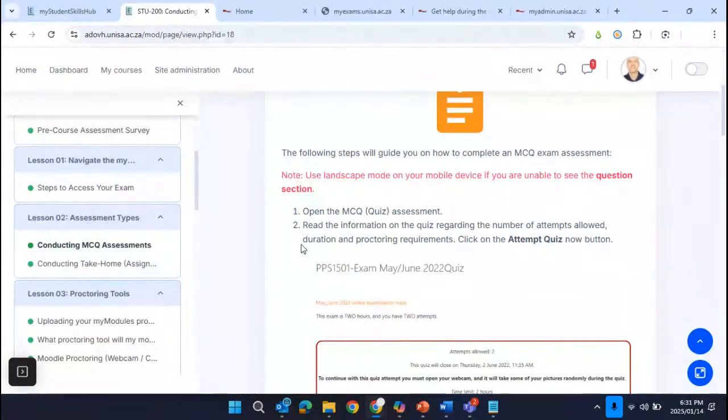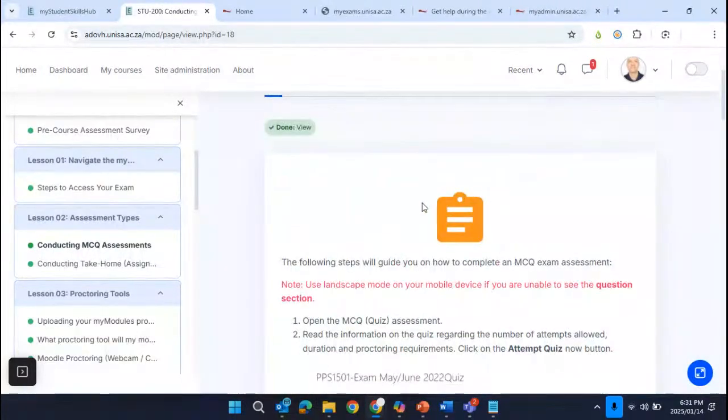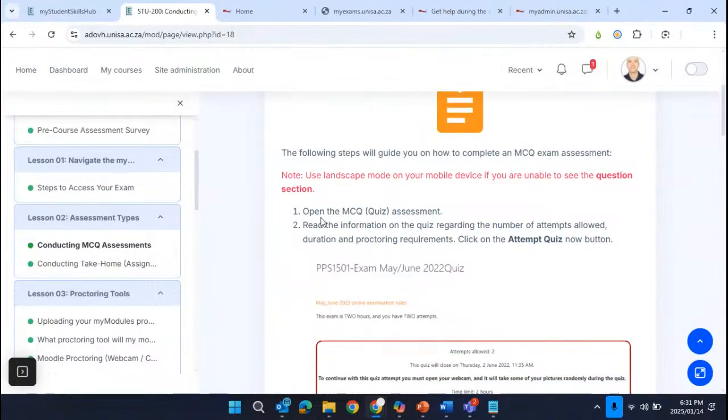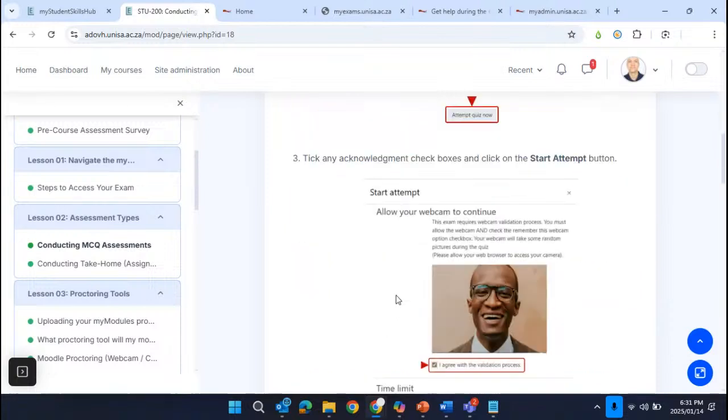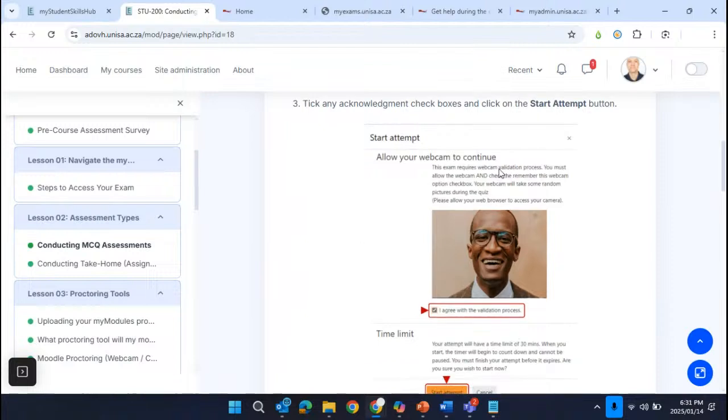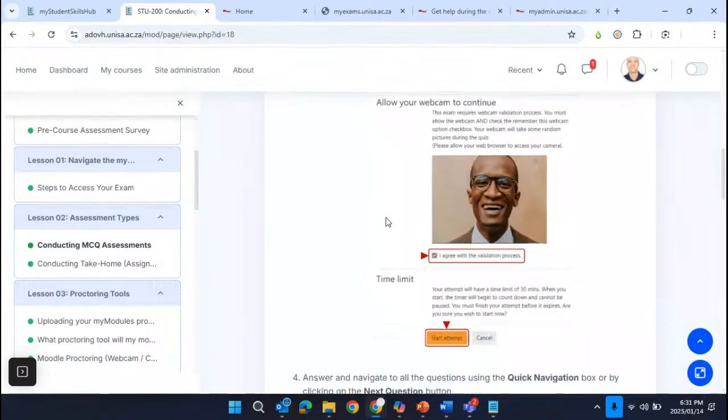Then we say, okay, this is basically the symbol you'll see if it's a multiple choice, and then you'll follow the steps to actually do the exam itself. There they'll pop up the question, the date, the time, how much time you've got. You'll click on attempt. This little guy is going to pop up, and then you say, okay, great. You should see yourself at this point because your web camera will be on. Then you just tick it and you say start attempt.